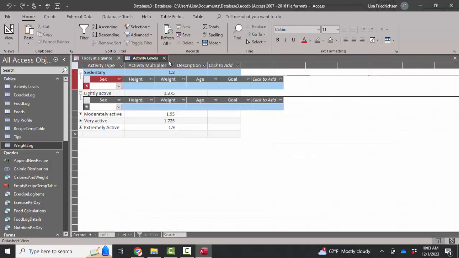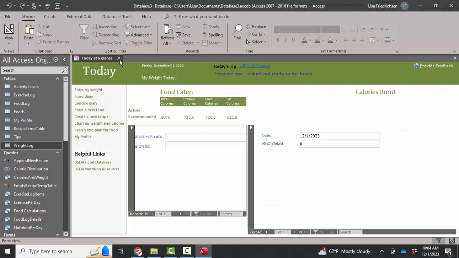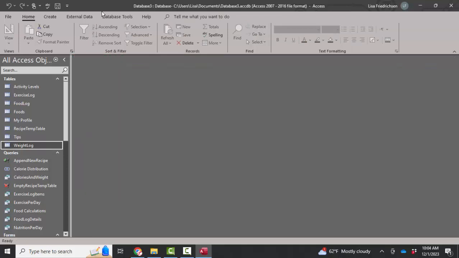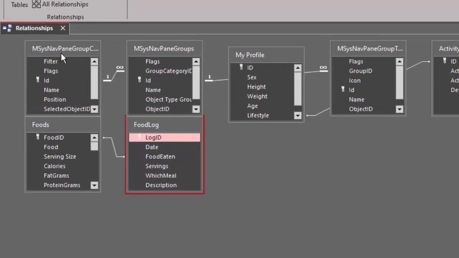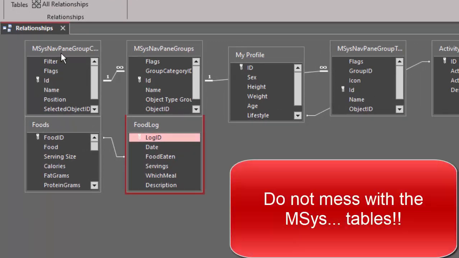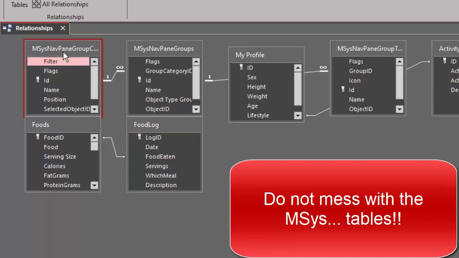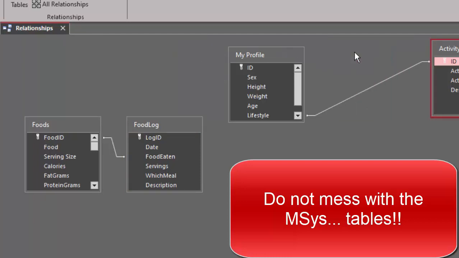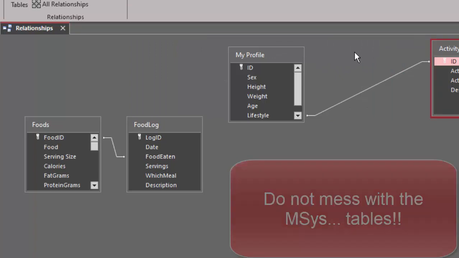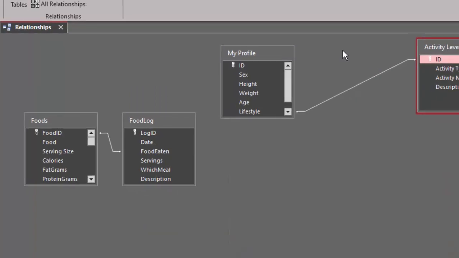I'm closing all the tables now and also this opening form, Today at a Glance. And I'm going to go into Database Tools, Relationships, and look at the relationships. First thing I see is these MSYS tables, which are system tables that are created, stored, and managed by Access. I never need to change those. So I'm going to delete these from my relationships screen just to clean it up, because I really do not want to be messing with the relationships of the system tables.